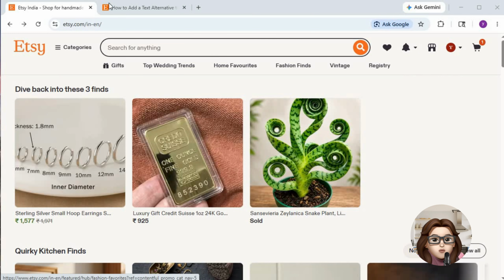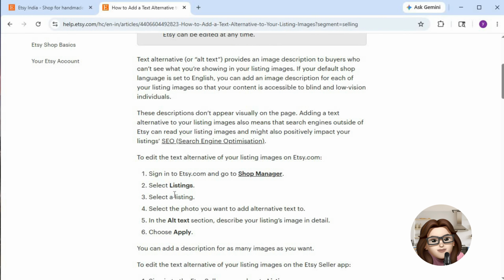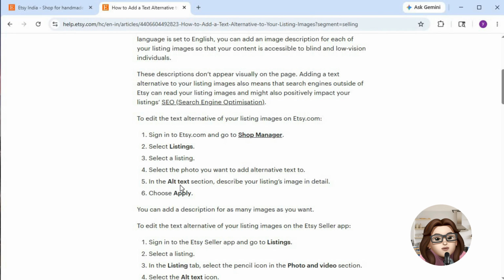After that, go to your Listings section. Select the listing you want to edit. Now, choose the image you want to add alt text to. Click on the photo inside your listing editor.